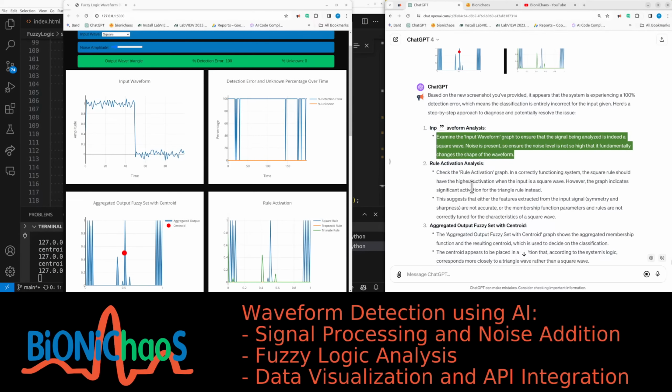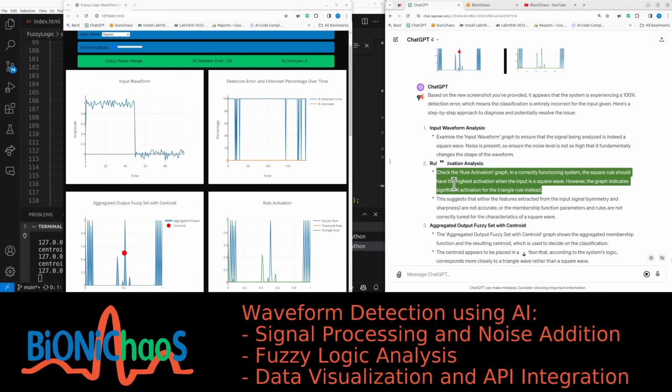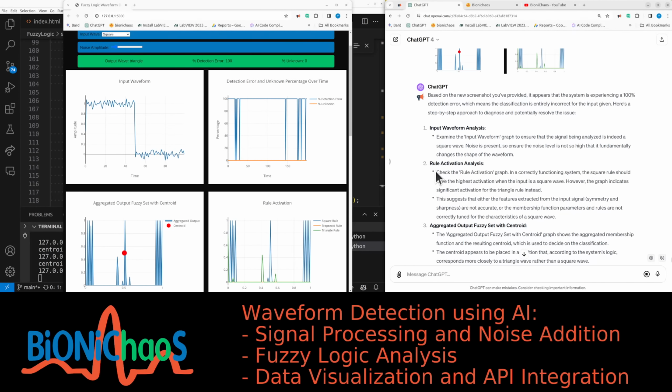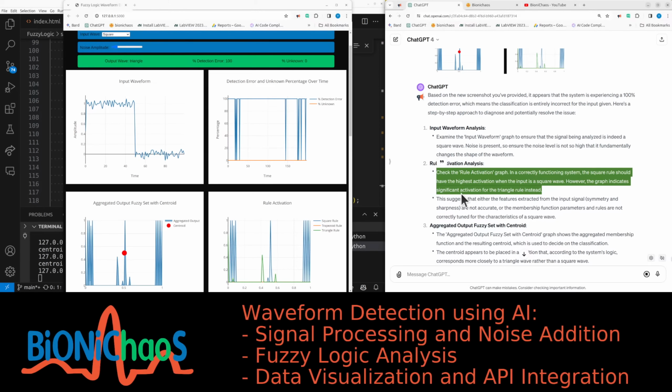Examine the input waveform graph to ensure that the signal being analyzed is indeed a square wave. Noise is present, so ensure the noise level is not so high that it fundamentally changes the shape of the waveform. Check the rule activation graph. In a correctly functioning system, the square rule should have the highest activation when the input is a square wave. However, the graph indicates significant activation for the triangle rule instead.